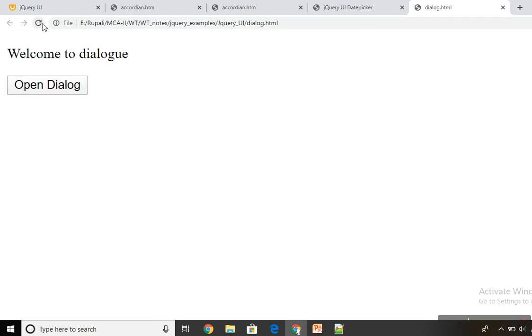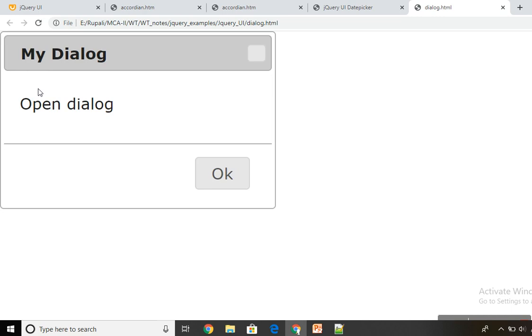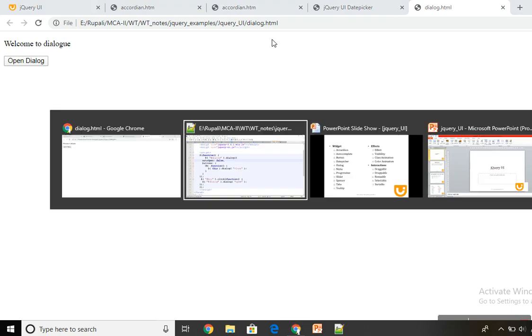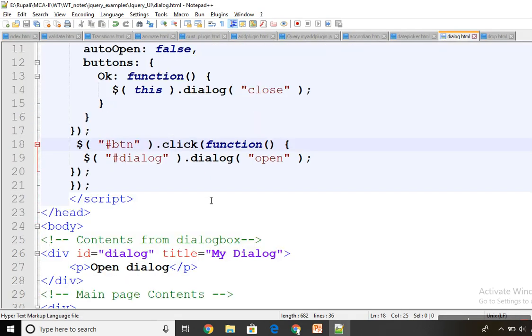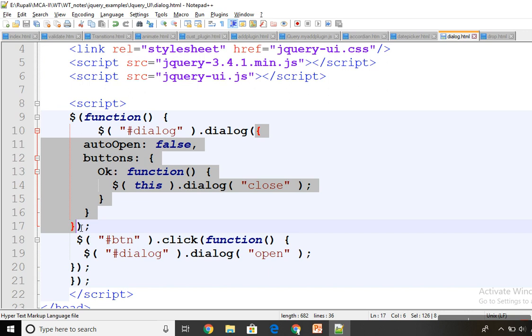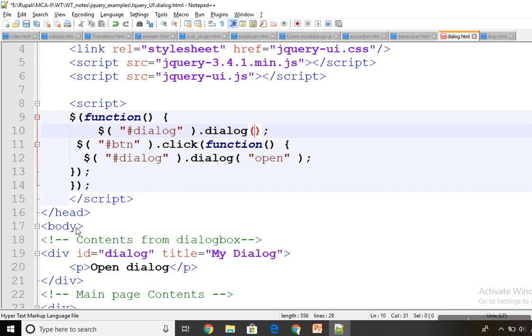So just observe, this is how you will be having the button. On click of this you are showing a dialog box, where you have one message, and then you can click on OK and it will be gone. So how is it possible? Because of your simple dialog method. Even if you are not using any of the options, it will work.